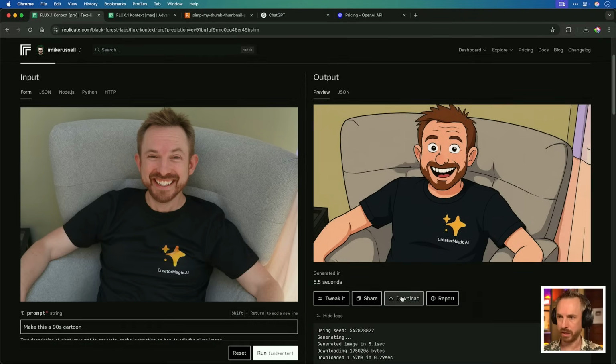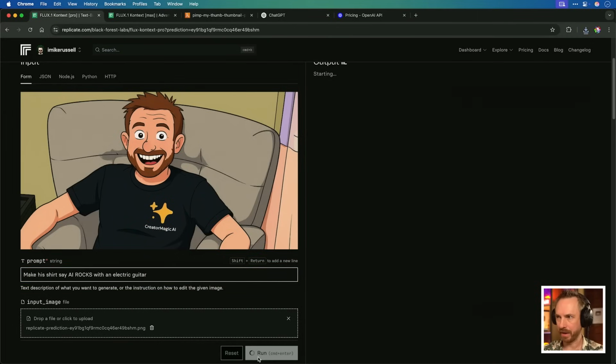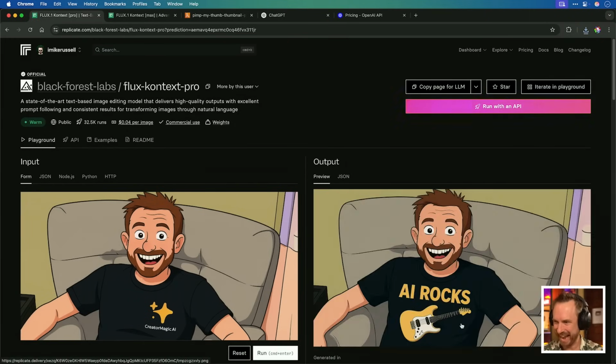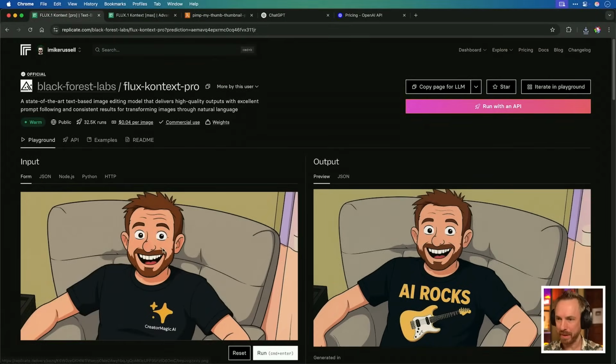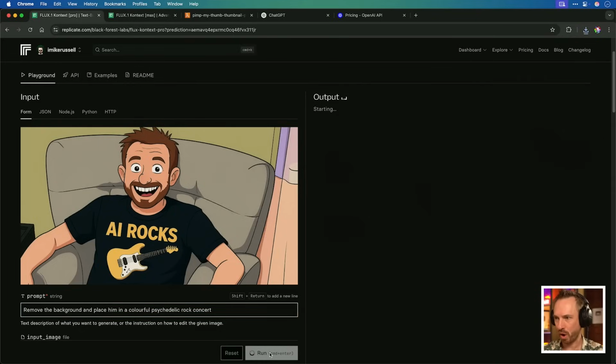Let me just download this generation from Flux Kontext Pro, and this time I can edit my image using a text prompt. My prompt will be: make his shirt say AI rocks with an electric guitar, and we'll run that as a generation here inside Replicate, and within moments, that's epic. AI rocks. So just a text prompt, and the best thing is it keeps consistency really well in the character between generations. So I've said here, remove the background and place him in a colorful psychedelic rock concert.